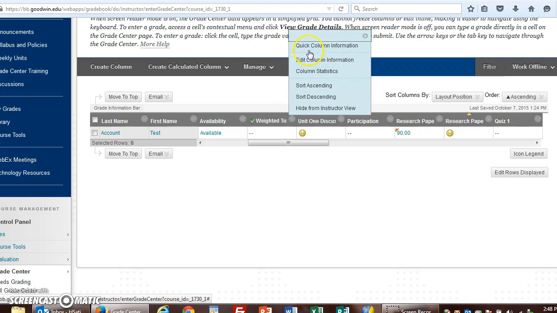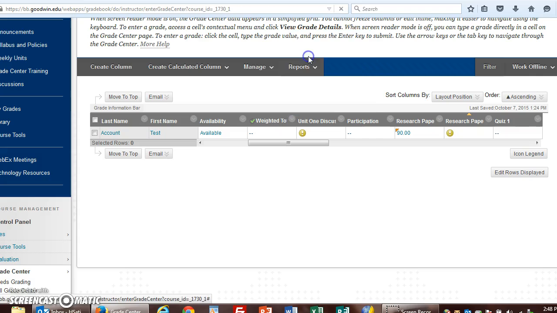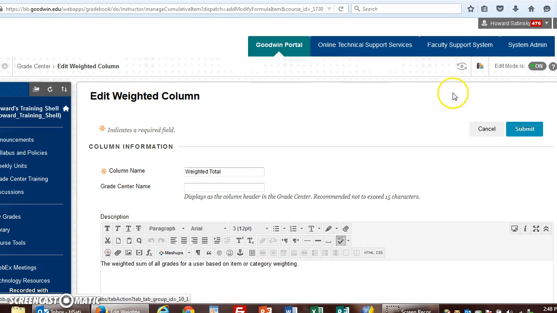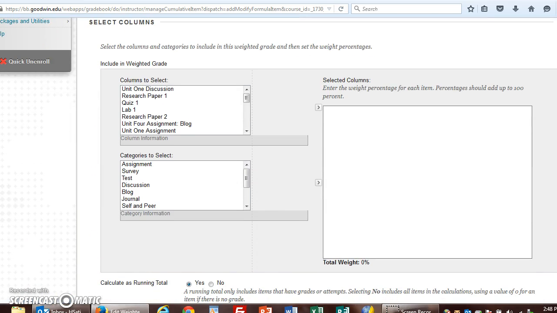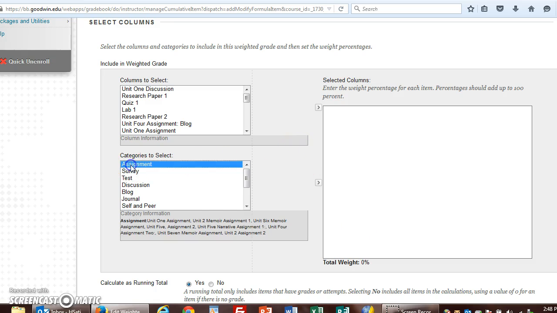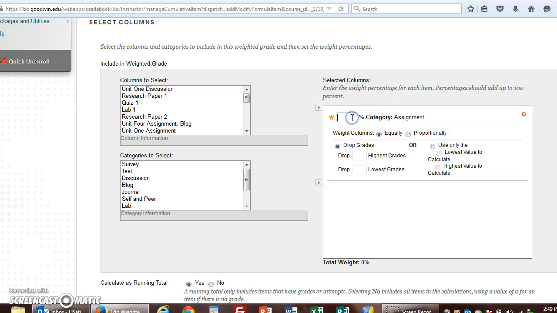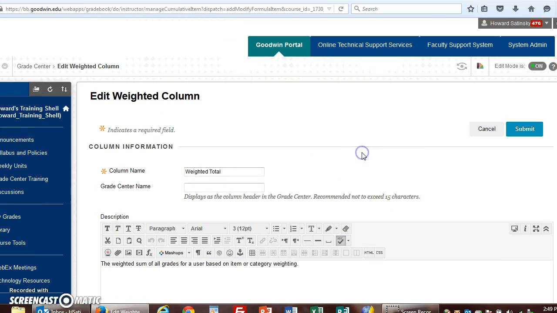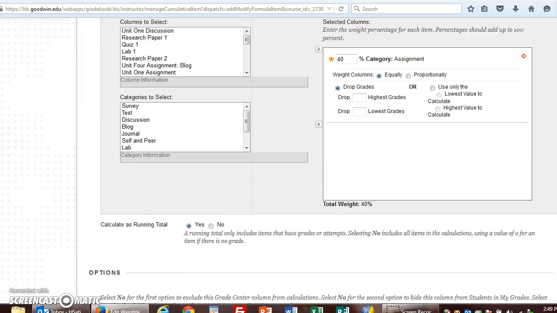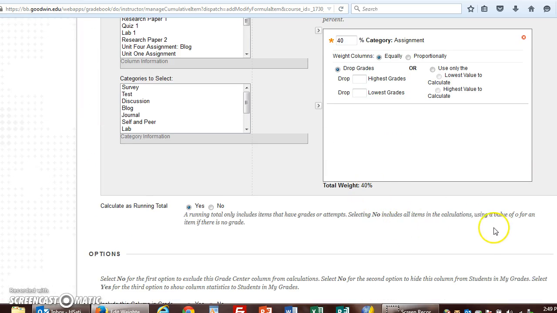So I click here. I click edit information. And here I am. So here's our parameters. What we're going to do is all assignments are going to be worth 40%. This is exactly what's in our syllabus. So I select the category of assignment, and there's a lot of them. See them all? And it makes this 40%. Notice that the total weight is now worth 40%.